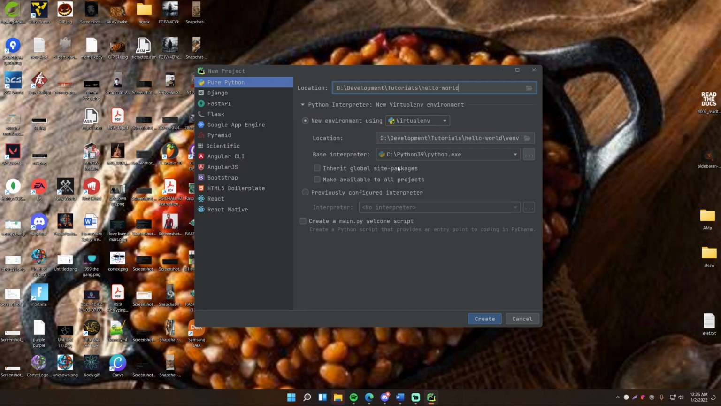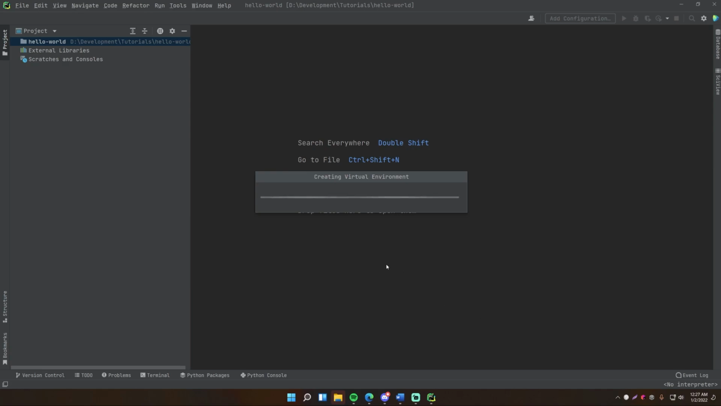So any Python files or project files that are generated by PyCharm here will be located in the Hello World folder, within the Tutorials folder, within the Development folder on the D drive. Pretty simple stuff. So you really don't need to touch any of this, but if this one's selected, go ahead and unselect it so that it doesn't create a default script for you. And then once you're done, click Create, and now it's going to create your new PyCharm Python project for you.